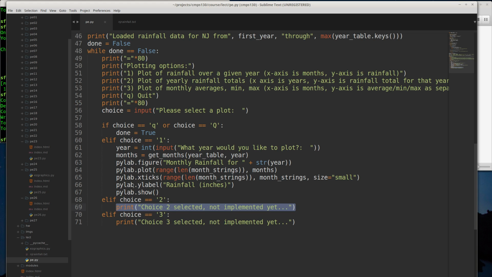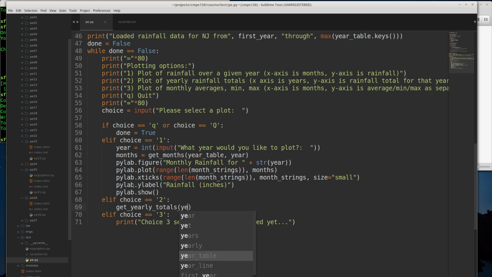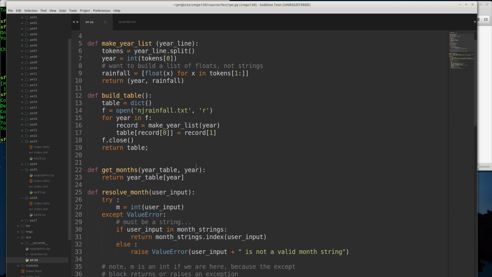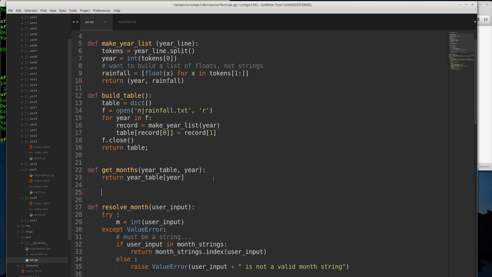Right? So I might actually have a function called get yearly totals. It would expect a year table. And at this point, I can just print it. That's probably enough. It's not going to be particularly descriptive, but I can at least make sure that I can find those yearly totals, and maybe I'll add up a few, or look at the original data and just make sure that I have those totals correct. So let's go back up here and write those utility functions.